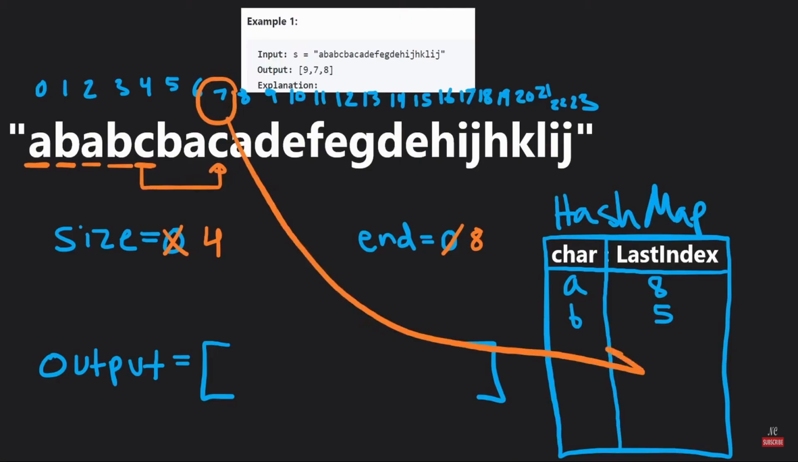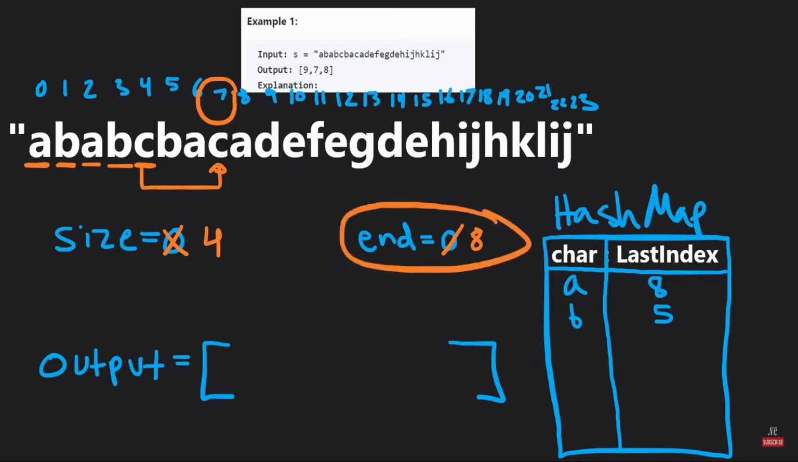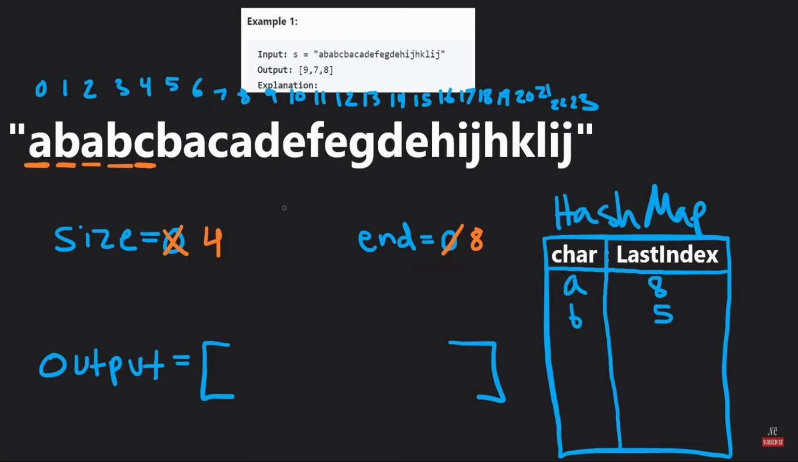Of course, we're going to get that from our hash map in constant time. Since it is a 7, we don't have to update our end again. So we are good to go, but we can increment our size now to 5. Now we get to another B character, so no major updates here. We get to an A character again.